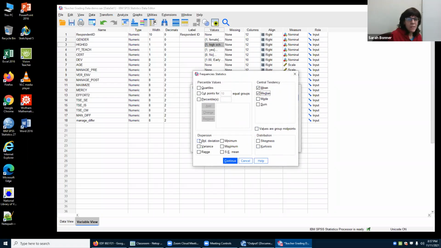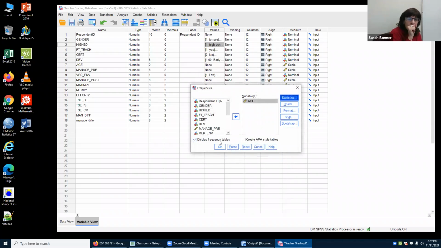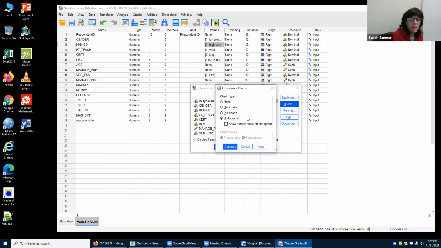And I want the standard deviation. And this is age, I might want the minimum and the maximum. So I tell it to continue. I happen to want to know, just because I'm teaching something, a couple of other things. Mostly what I want to know is I want to see the histogram. I want to know what the distribution looks like.